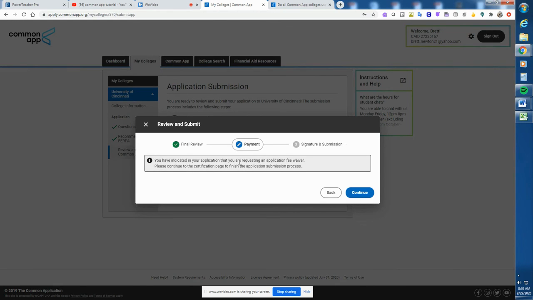You've indicated in your application that you were requesting an application fee waiver. That's what you want to see here. You want to see that you're going to use a waiver, unless you just want to pay for it, but I don't recommend that. So if you don't see this box, let me know and I'll help you figure it out.